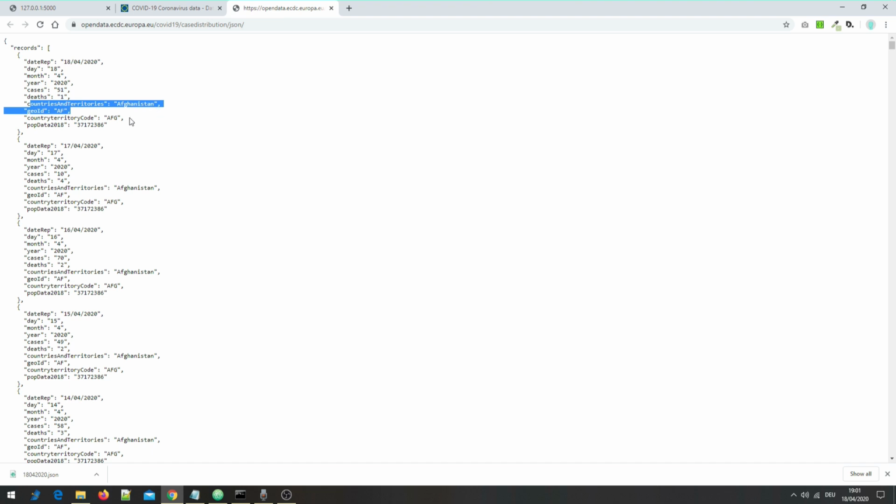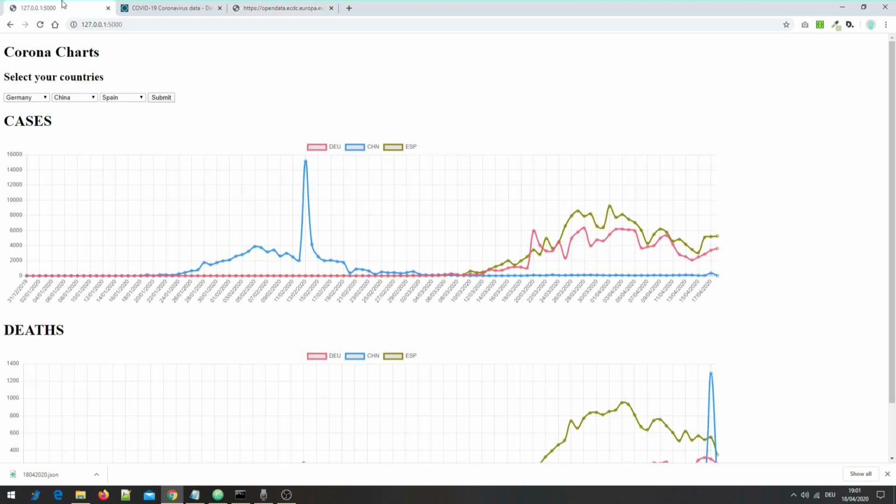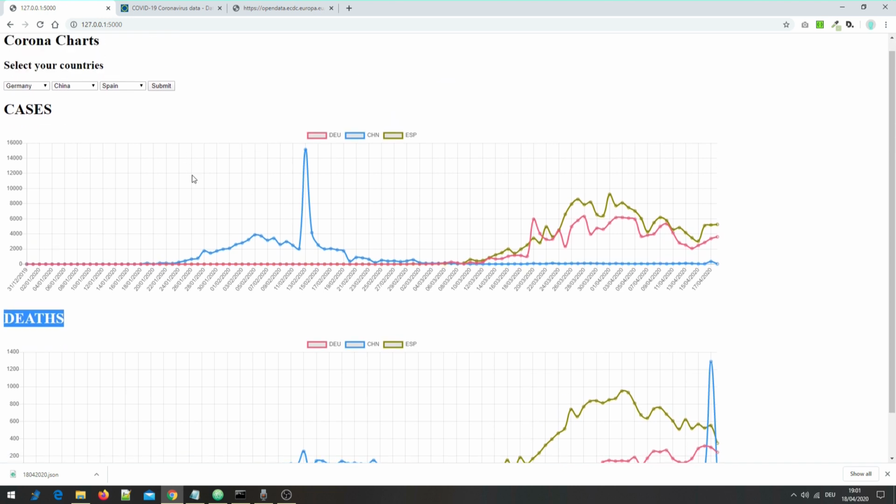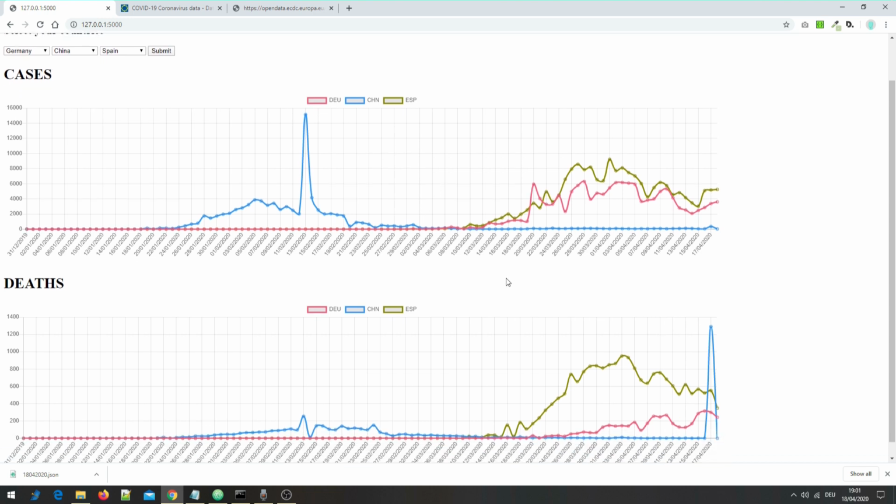And we'll make use of this data set to make a visualization and a comparison of the cases and deaths of different countries. So let me just execute it here for Germany, China, Spain. And then we can see it on a visualization, the number of cases per country, the number of deaths per country. And we'll make it dynamic.